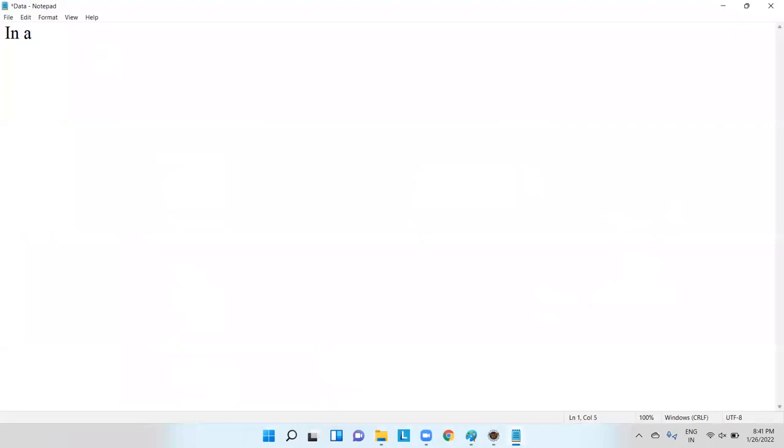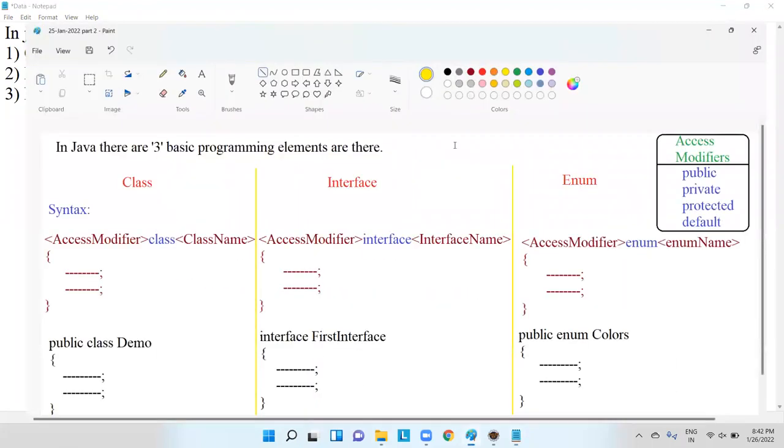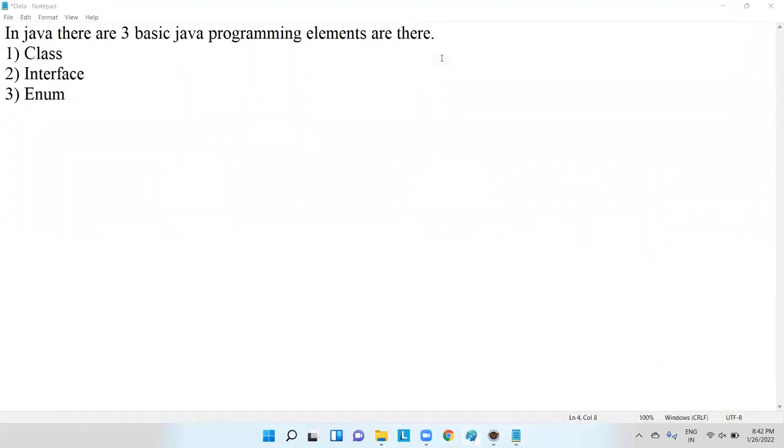Now, in Java, there are three basic Java programming elements. So what are those? First one is class. Second one is interface. And third one is enum.